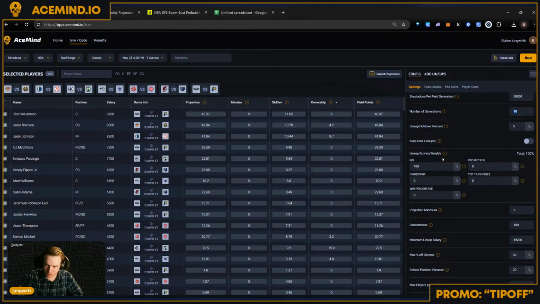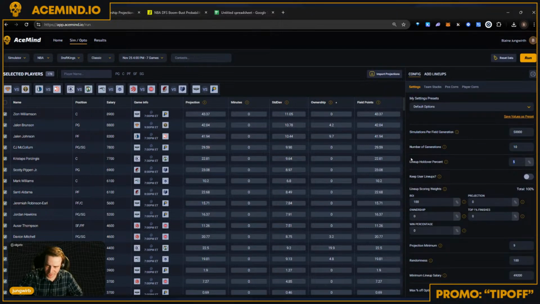Do we want to go into lineup scoring weights? So, lineup holdover percentage. What this percentage is doing is, between generations, so between contest sims, we let you keep X% of lineups from one generation to the next. So if you were to set this to like 100%, for example, we would generate the first field of 375 lineups, and then we would just keep the same 100% of lineups between generations. So you would end up, in essence, with 500,000 sims of that 375 lineup field.